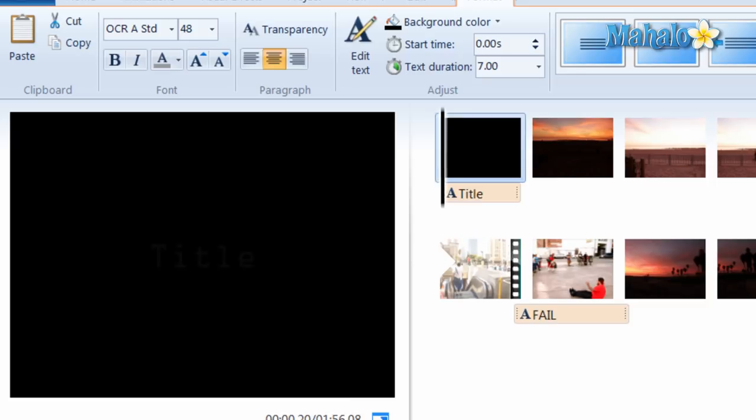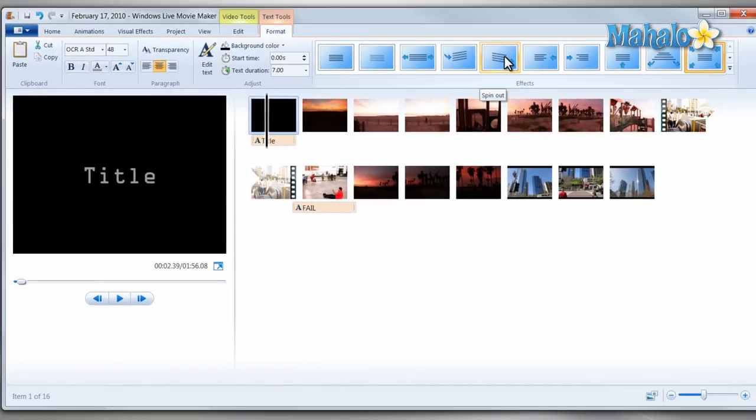Then once you hit play, you'll be able to see your title. Let's say, for instance, I really don't like how that title shows up. So you can change the style of how your title arrives just from clicking on one of the animations up here on the right. And there you go, I like that animation. Then I just hit play or the spacebar.